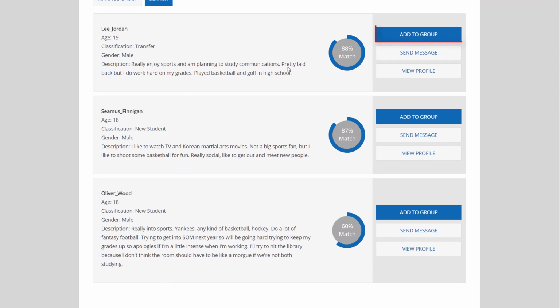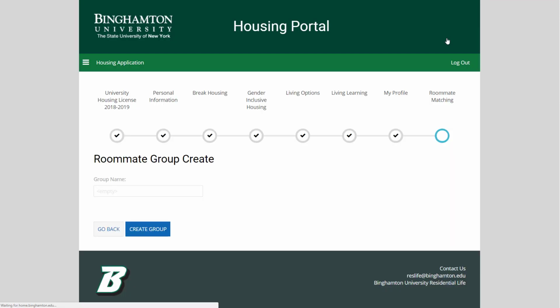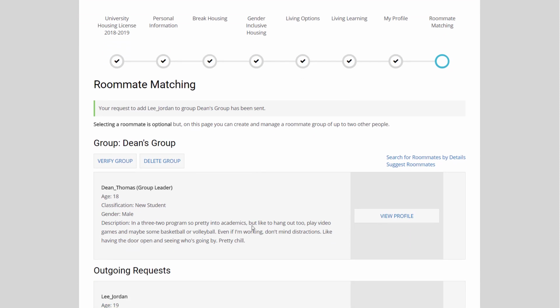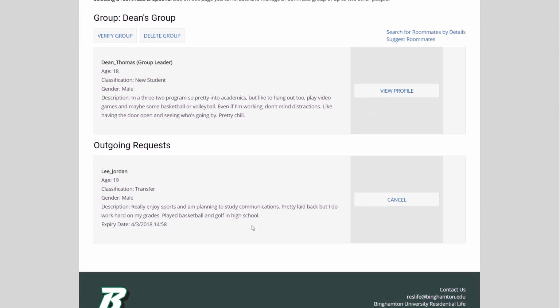We can send him an invitation to room together by clicking Add to Group. Next, we need to create a name for our group. Once we've done that, we'll see that an invitation has been sent to Lee. In a minute, we'll go and see what this all looks like from his end. Requested roommates will show up on your main roommate request screen so that you can follow their progress of whether they've chosen to accept or not. If you change your mind, you can even cancel your request to Lee before he even responds to it.